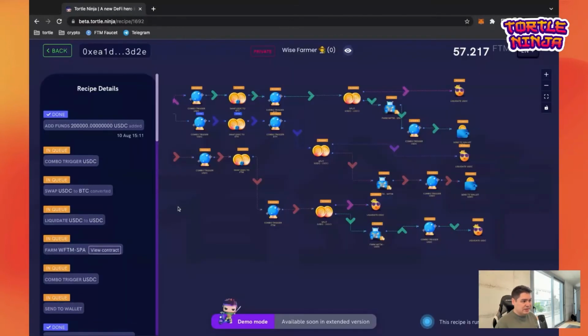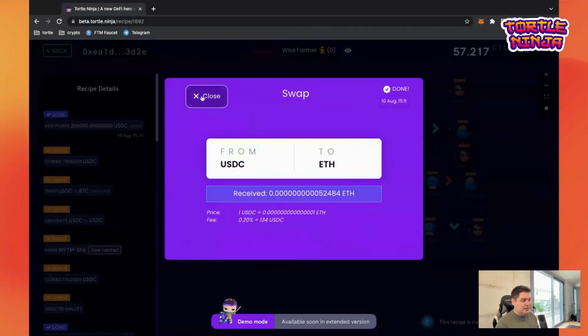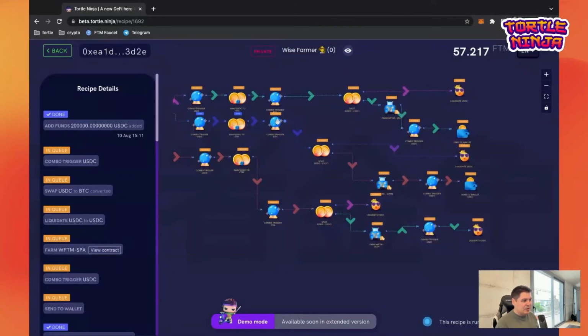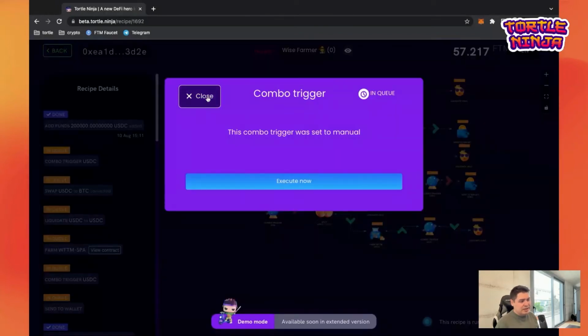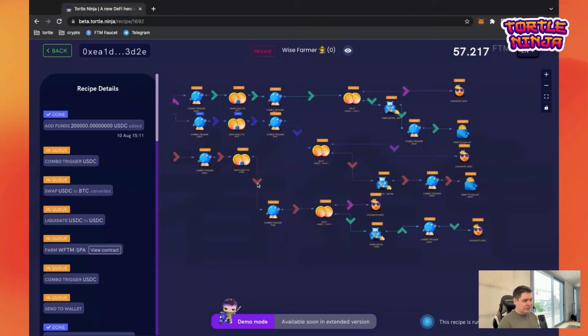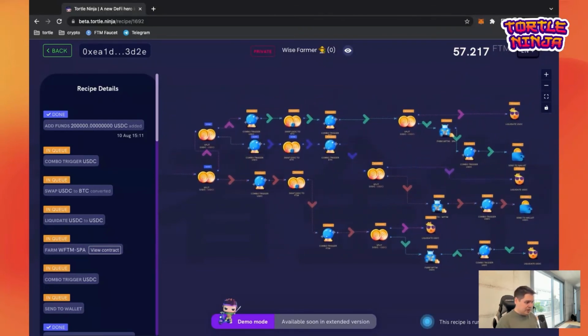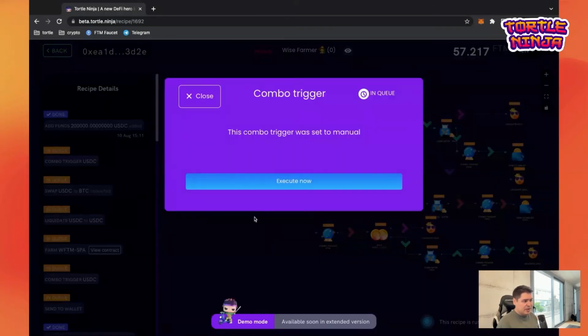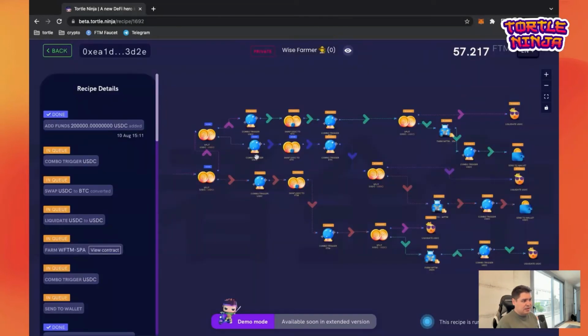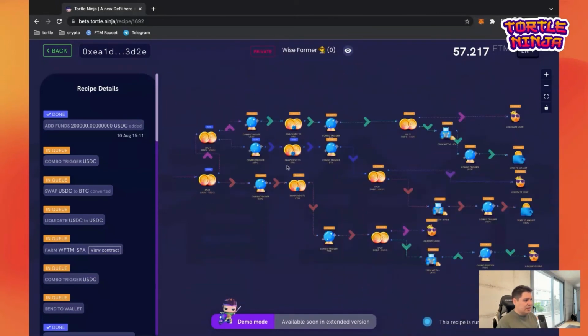If we go into view details, you can see everything that has already happened, like this and this, and you can see everything that will happen in the future, like this combo trigger that is set to manual or any other function. Remember that with an active recipe, you can always abort it, and if there are combo triggers on it, you can always execute it and make it advance. In case you do it, the recipe will advance itself and move a bit.